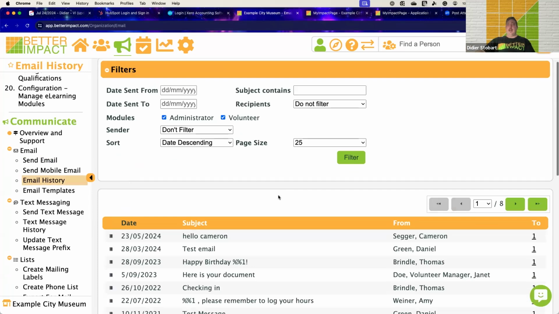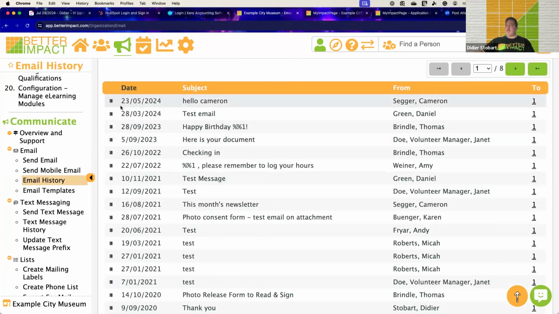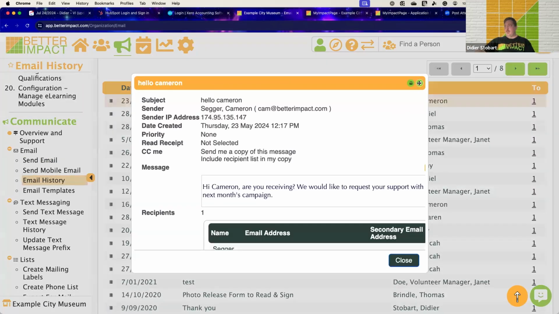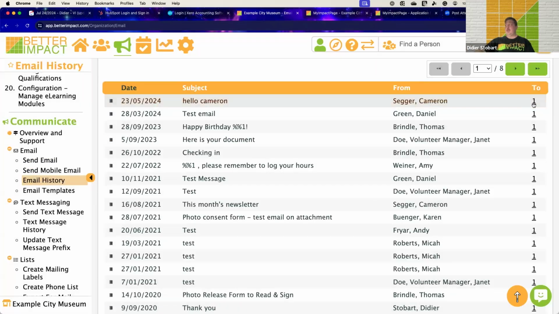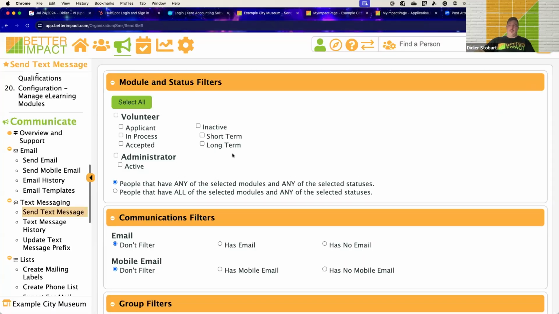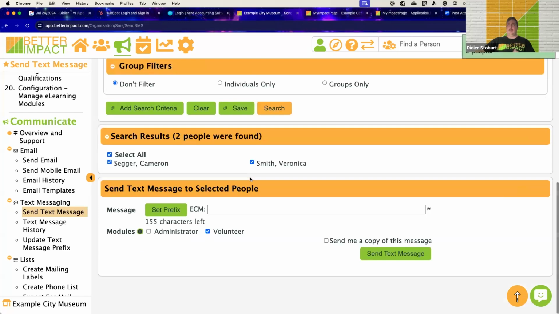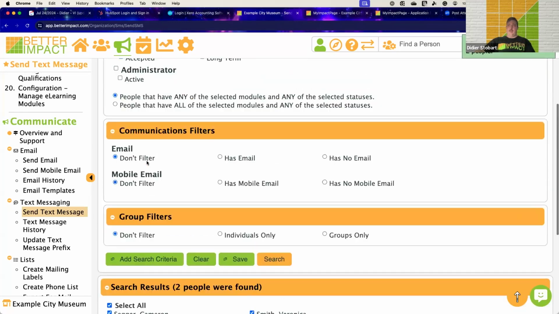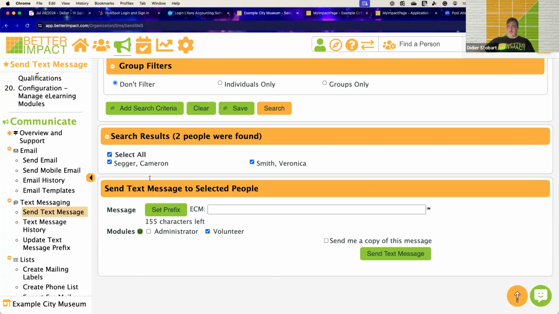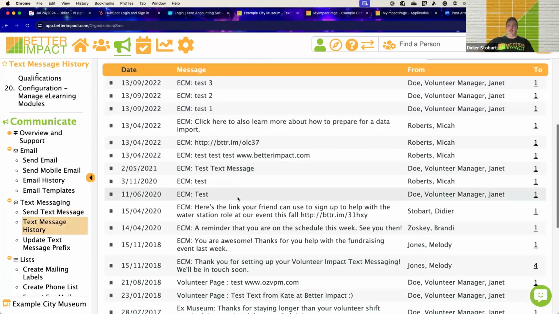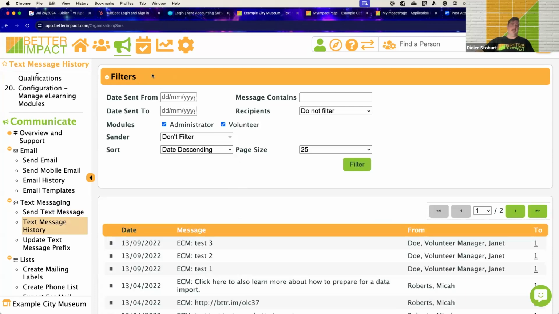As I said earlier, you've got your email history. So you can see the details of that email and who that has been sent to. Very similar system with the text messaging. You can filter out who you need to. And this example is all volunteers who have opted in to the text messaging system. You can set a prefix, and then you can send out a text message through here. You can also see the text message history of the organization as well.